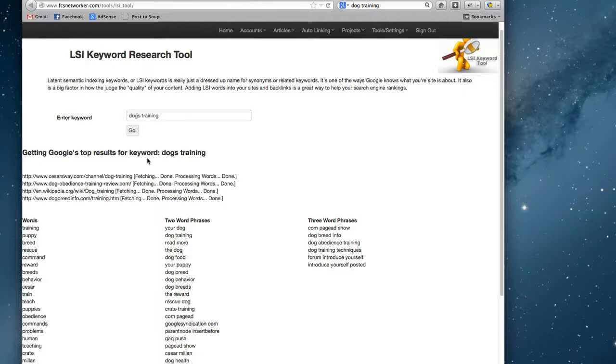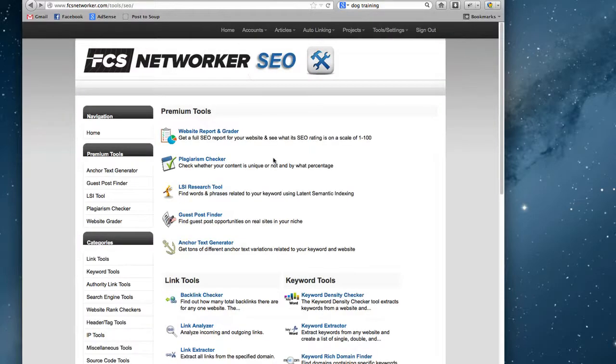So this is a cool way to really give your articles on your money sites the extra edge, and also a great way to add some extra keywords that you know Google is relating to your keyword into your link building campaigns as well. So there's a lot of uses for this.